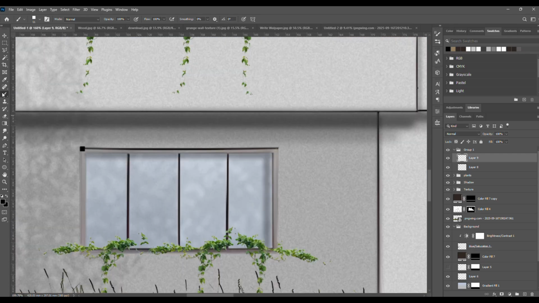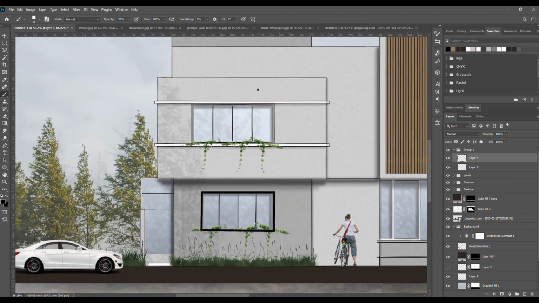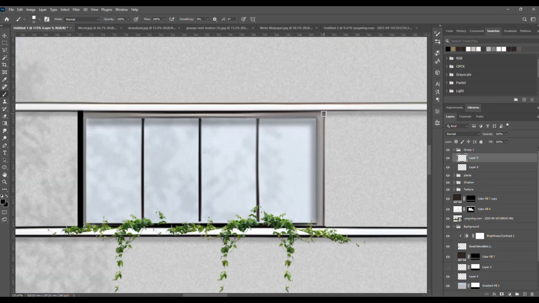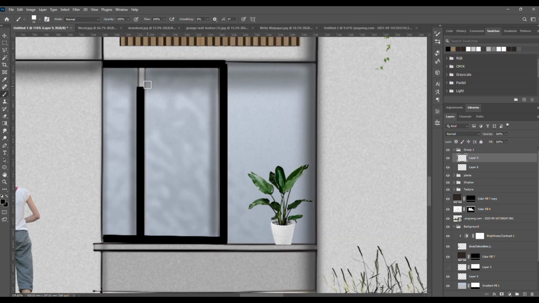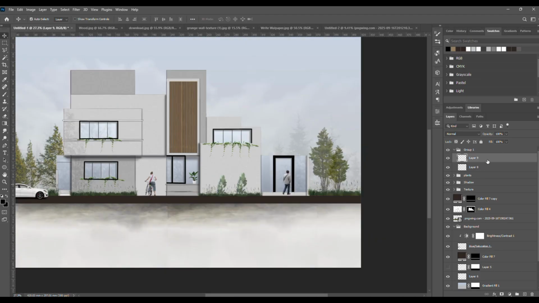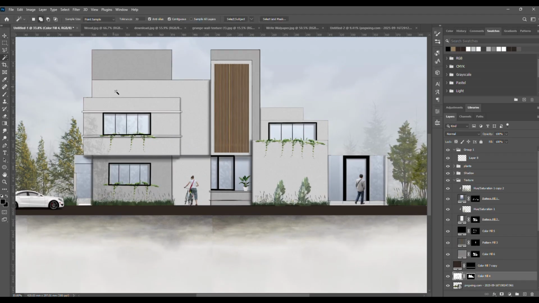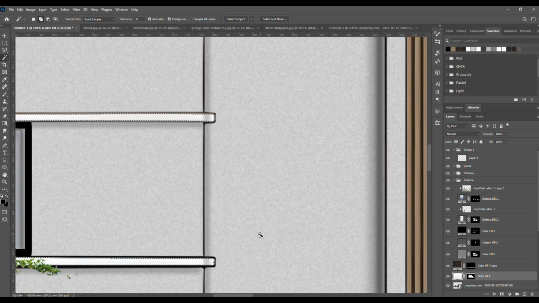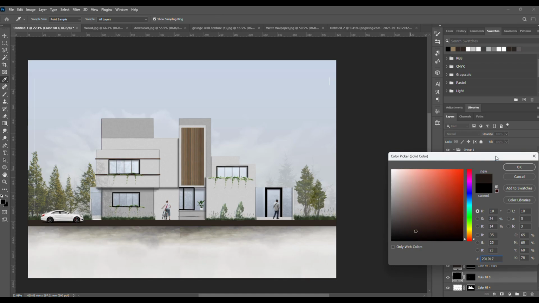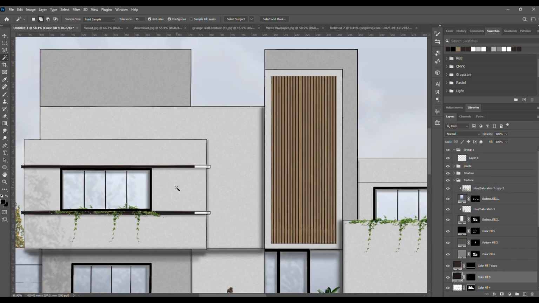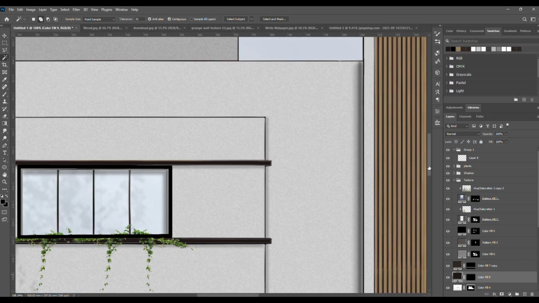You can either draw each line individually, or click a start point, hold Shift, and click the end point to make a perfect straight line. After that, select the window panels and fill them with a color that matches the louvers. This little step ties the whole facade together.